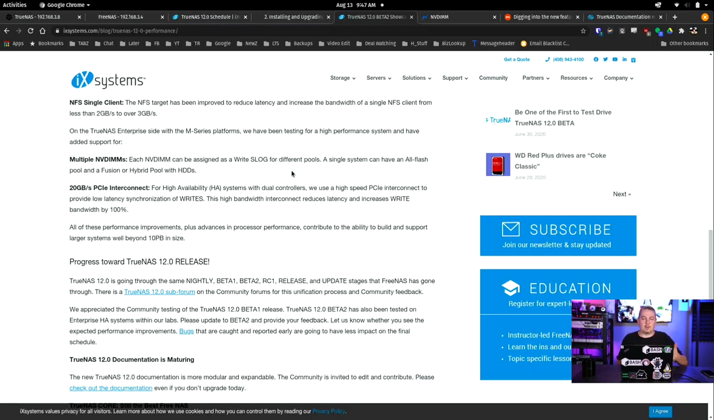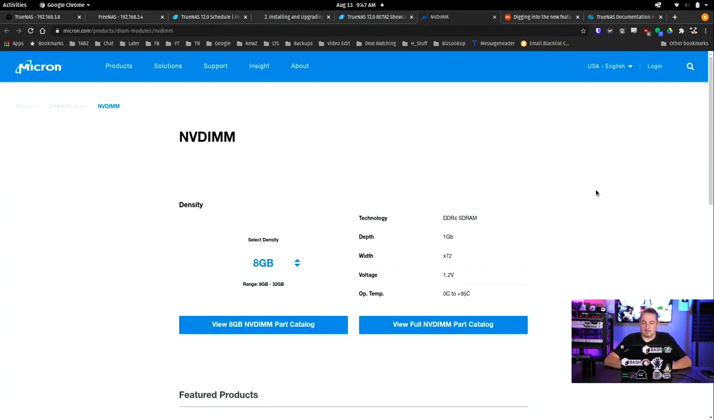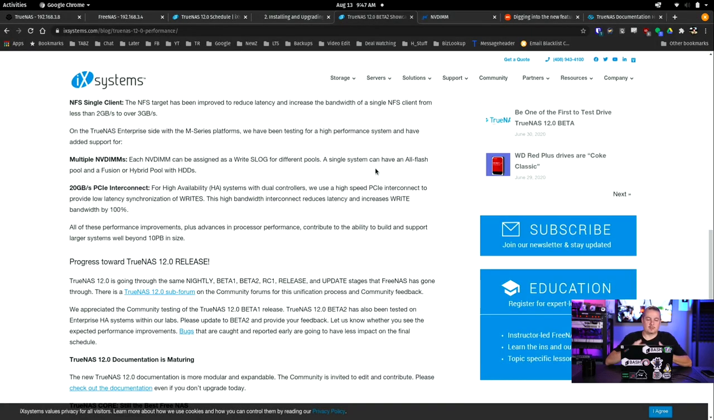Anytime you use a SLOG, it has to be faster than the other pool it's supporting, or it doesn't really provide much value. That's why we're moving over to NVDIMMs, which are based on DDR4 SDRAM. These things are really fast, and of course there are now more enhancements on there because we're always pushing the limits of, yeah, cool, you can use an NVMe cache.